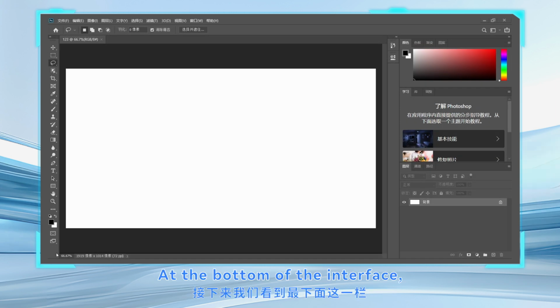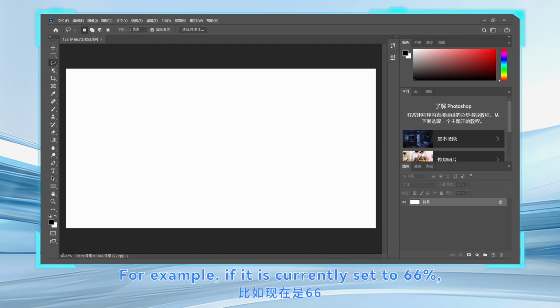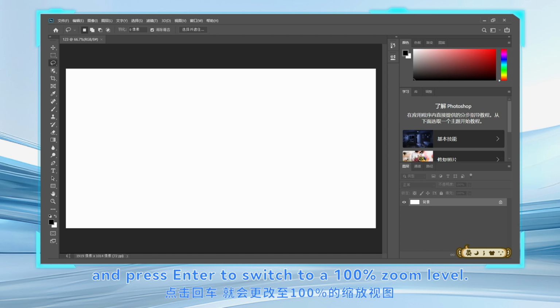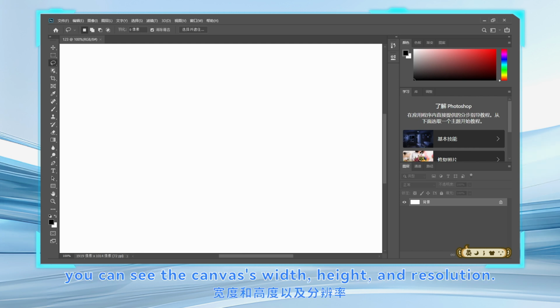At the bottom of the interface, we have the status bar, which allows you to change the zoom level of the view. For example, if it is currently set to 66%, you can change it to 100% and press Enter to switch to a 100% zoom level. On the right side of the status bar, you can see the canvas's width, height, and resolution.